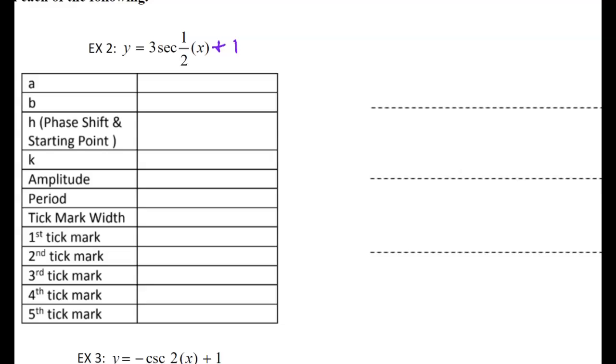What is our A value this time? 3, which we also know that the A value affects what? The A value also starts with an A. Amplitude. Good, good, good. So our amplitude is also 3 here in this case.